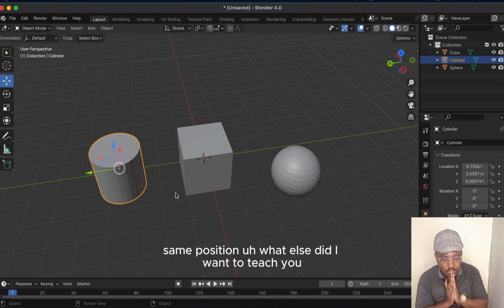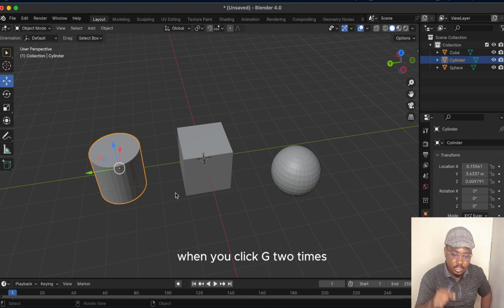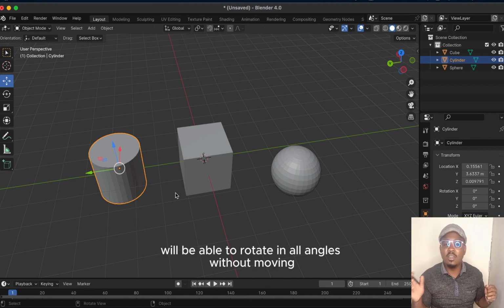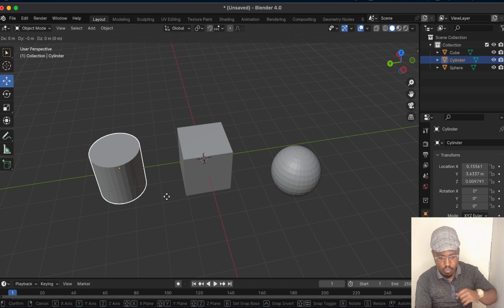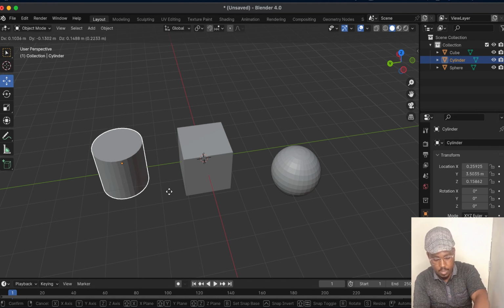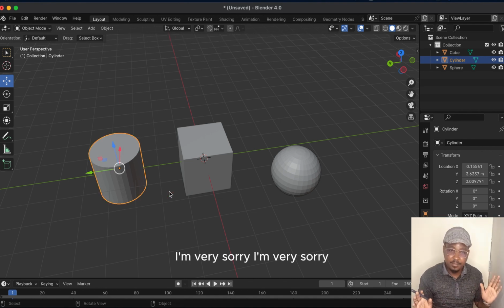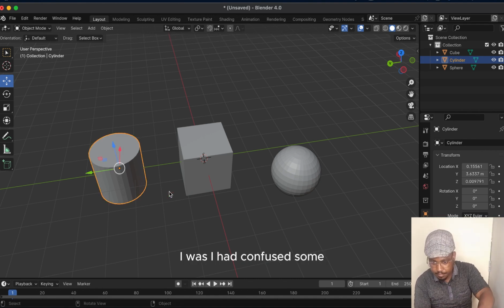What else did I want to teach you? Let us also concentrate on G. When you click G 2 times, there is something that will happen. You click G the first time, G the second time, and your object will be able to rotate in all angles without moving. Let me show you. Click G and click again G. Oh, sorry, not G. I'm very sorry. G is just for moving. I had confused some.